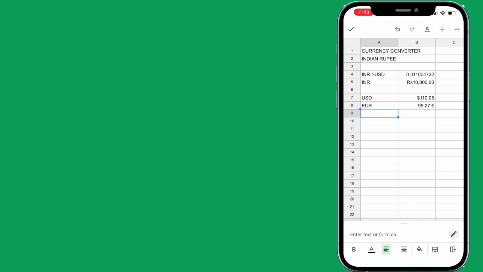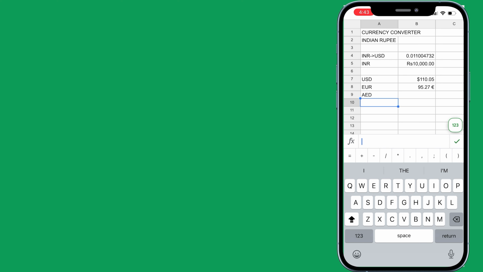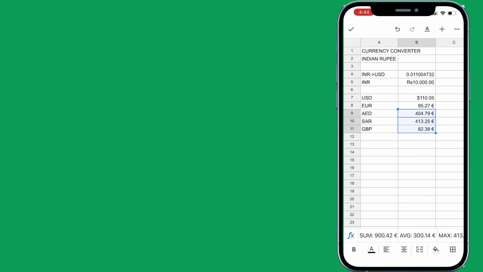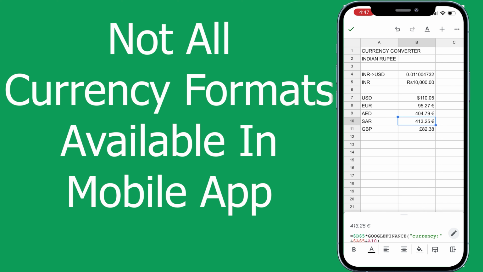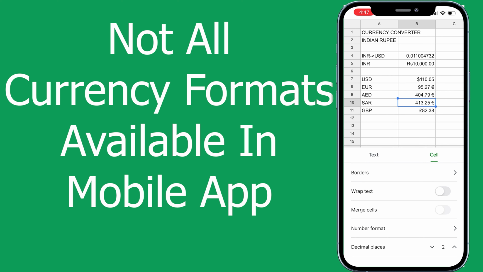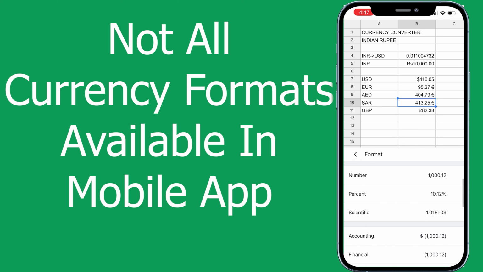Now let's do United Arab Emirates dirham, AED. And let's do the Saudi Riyal, SAR. And let's do the GBP, or Great British Pound. We are going to copy and paste. And now I have all 3 currencies already translated for me using those 3 letters. Yeah, there's the British pound, so we'll do that one. But the Saudi Riyal and the UAE dirham are not in here. So what I'm going to do is just make them a number because there's no reason to have a currency on them.